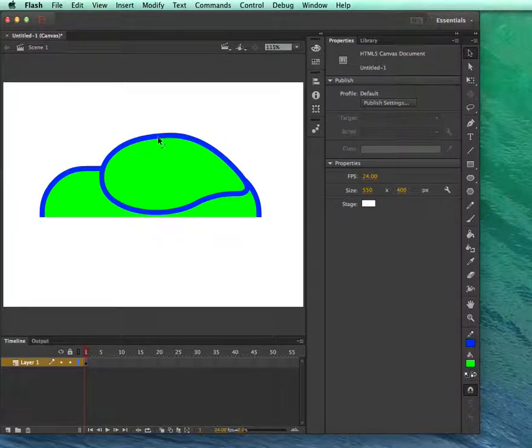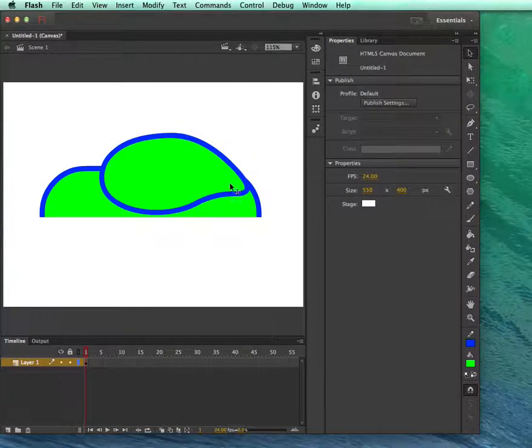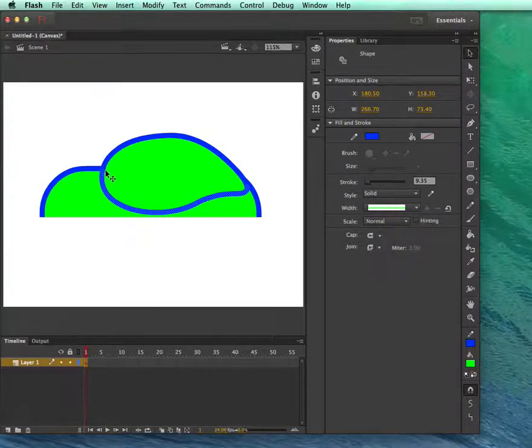Okay, now I want this shape to interact with that shape. So in order for that to happen, I've got to break it apart. So I select it, Command B, I break it apart. And then I don't need that segment right there. And I can click on this and notice that it gives me a nice break here and here.